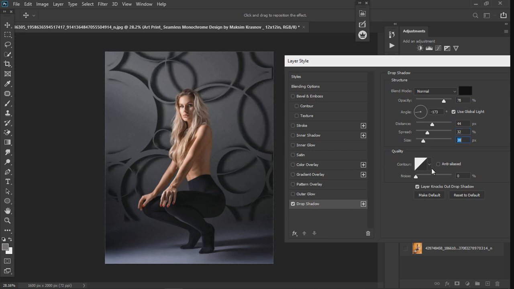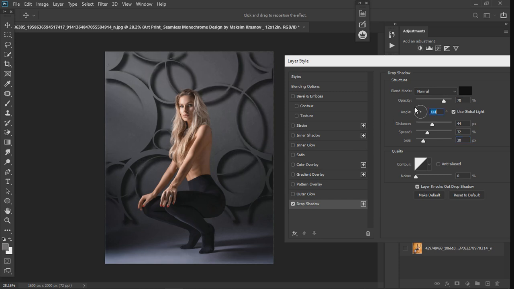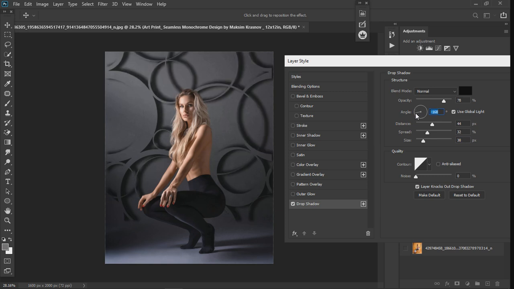I think we are good like this. So it depends. If we take the angle up like this, we have it like this. But let's take it towards this side, and that's how to get your transparent snoot effect in Photoshop.